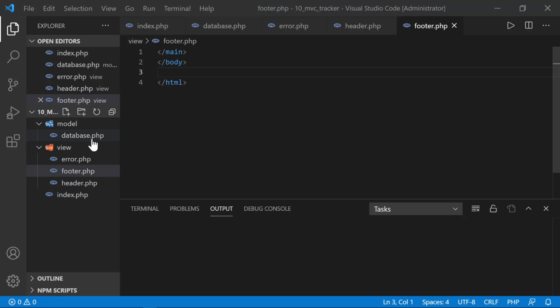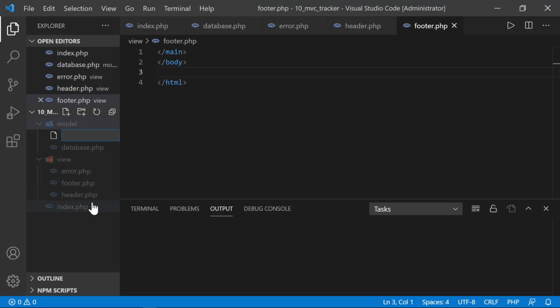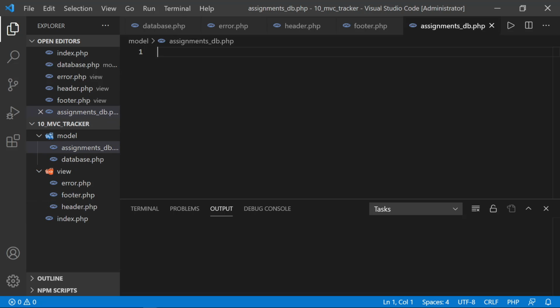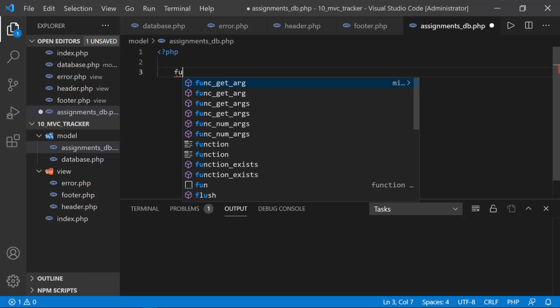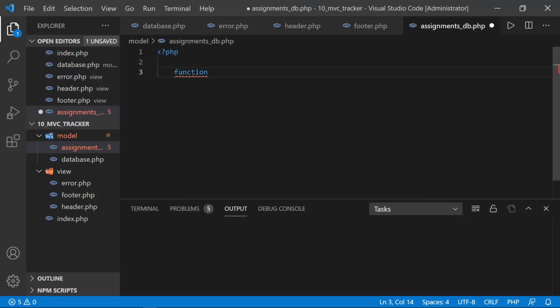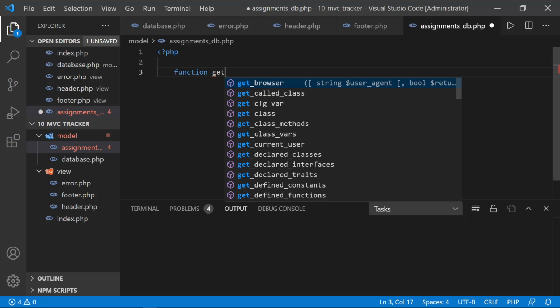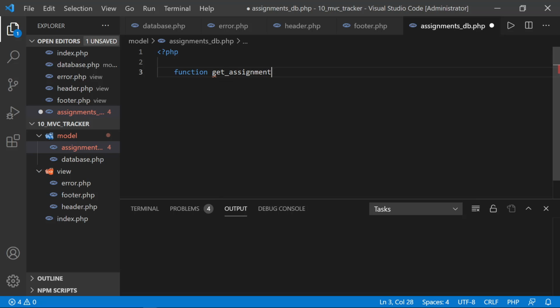Now let's head back to the model folder, and we'll create another new file, and we'll call this assignments_db.php. And here we'll create the functions that will interact with the model for the assignments table. And the first function is the one that we will use the most. It will be the default for loading all of the assignments that we view. So we'll say get_assignments_by_course. And we'll pass in a course ID, but we also have to be prepared if that course ID for some reason doesn't exist.